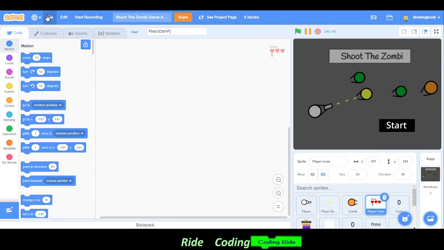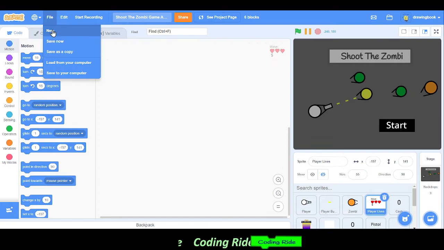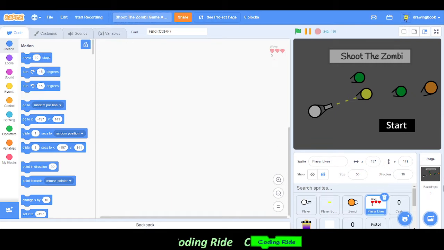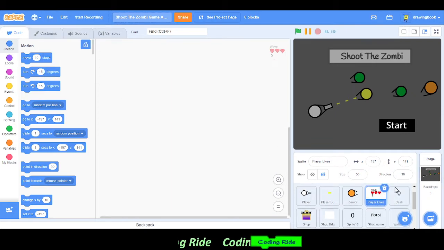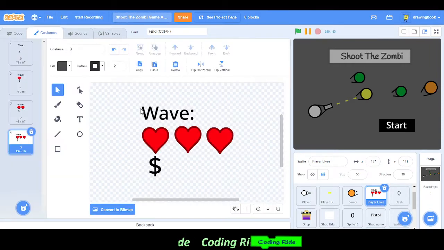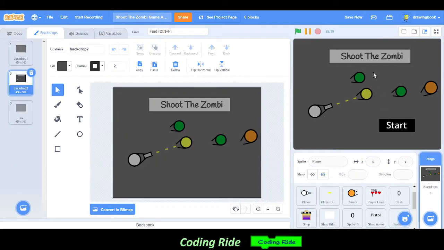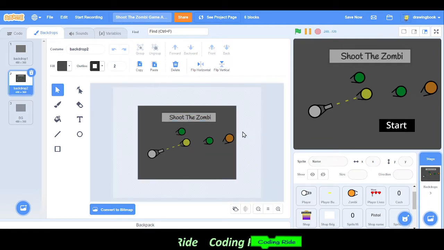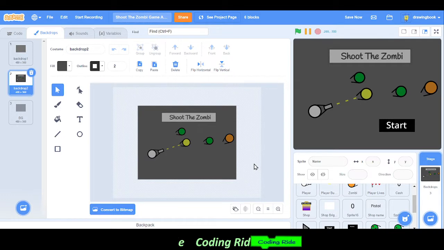So first create a new project, and I will quickly add the backdrop of the shoot the zombie. This will be our main menu screen. You will find them in the backdrops. So quickly take this. Do not take the start button, we will create our own. But if you want, you can take this start button.